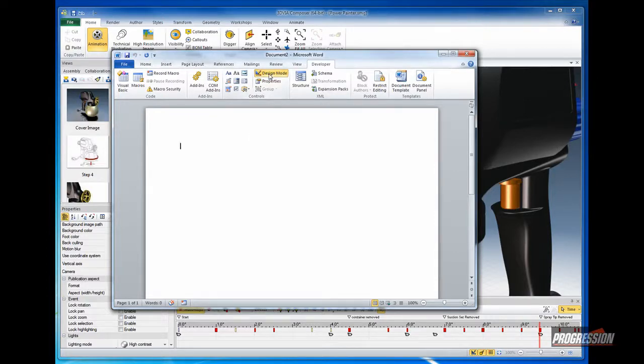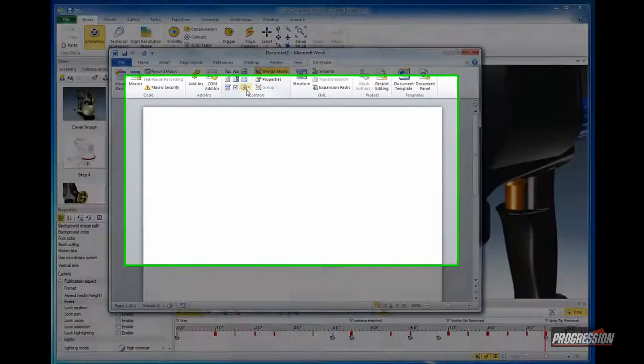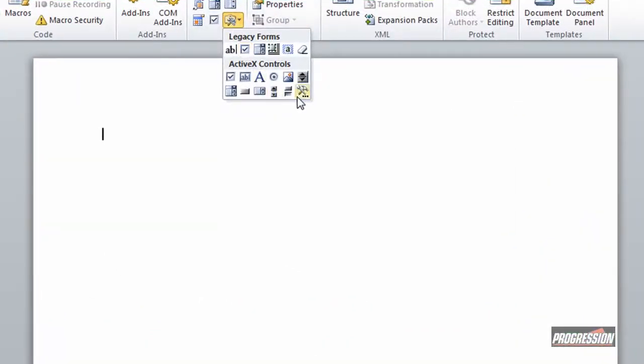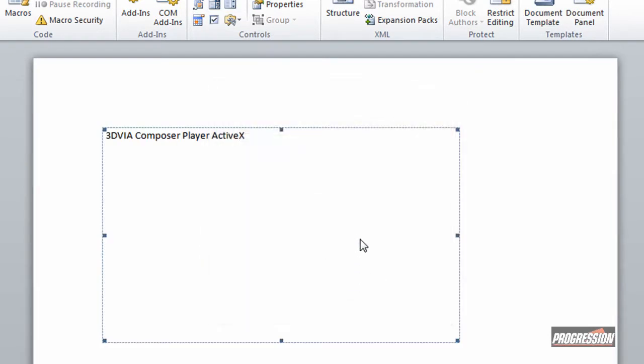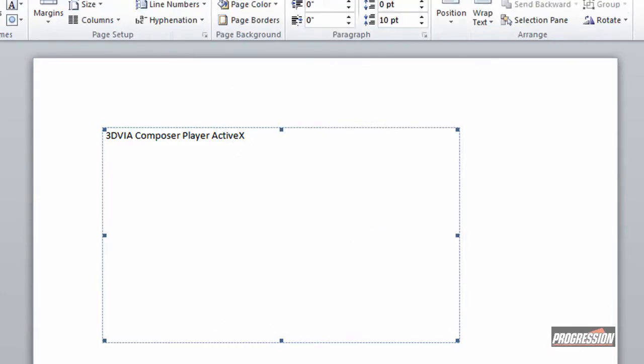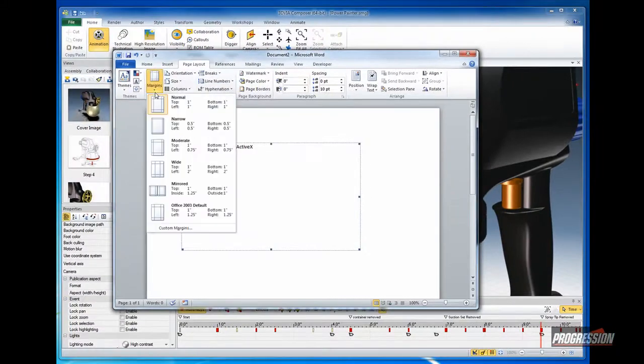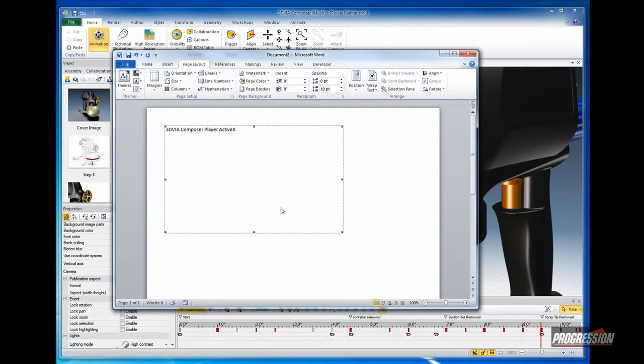What I think I would do is go ahead and click in the design mode, click on the tools, and we can insert an object. In this case, the object is going to need to be a 3D Via Composer player. This is going to insert an ActiveX frame for us. I'm going to change the formatting just a little bit, page layout. Let me just go ahead and change the margins. I'll make it tight, a little tighter, so I can make this a bit bigger.